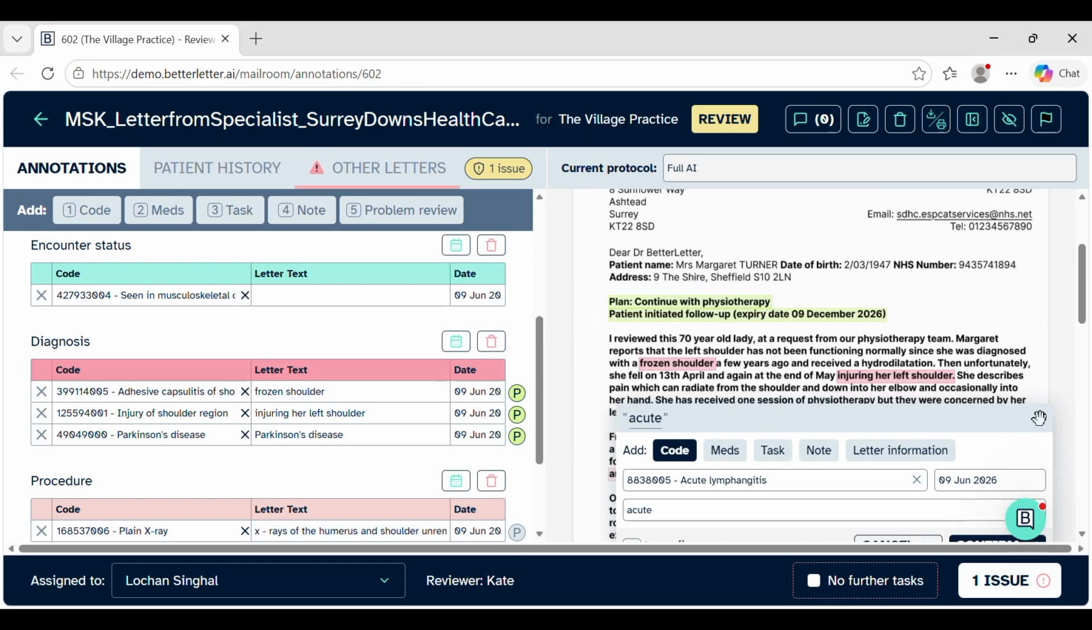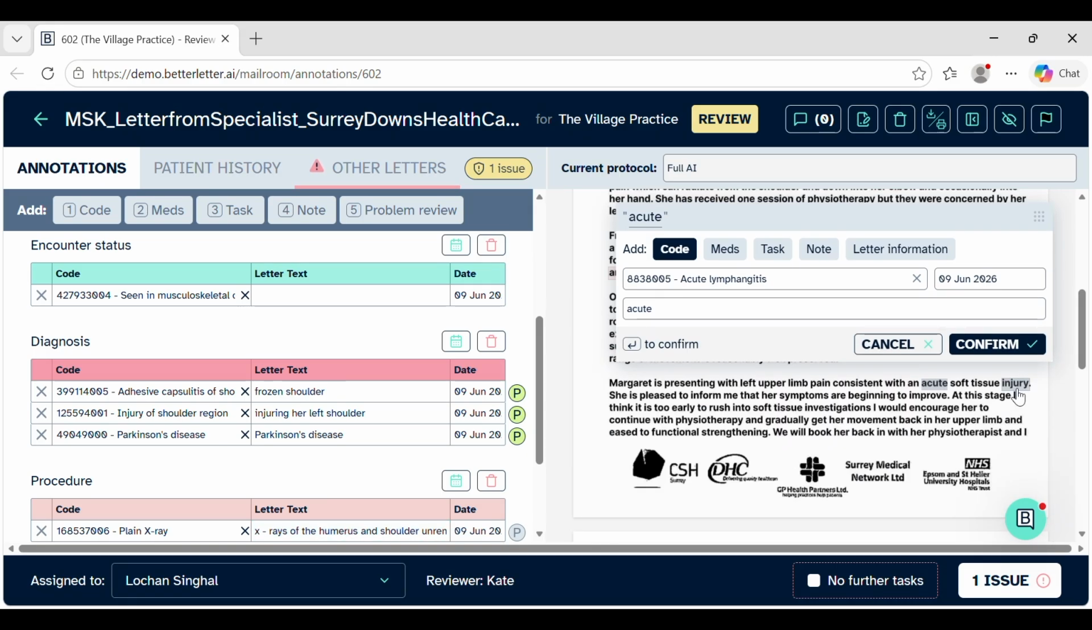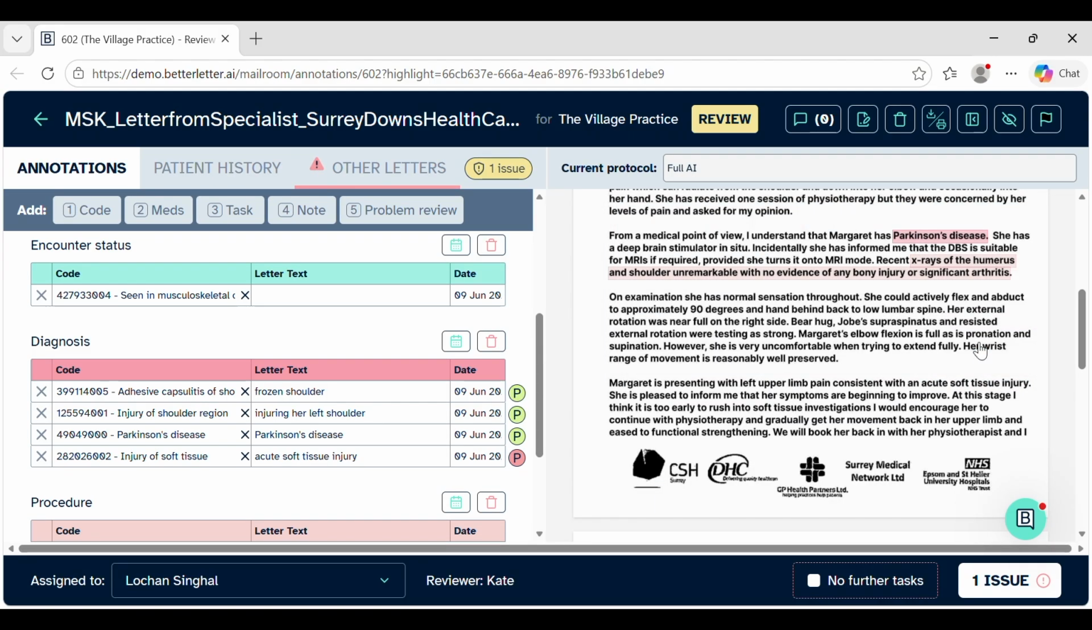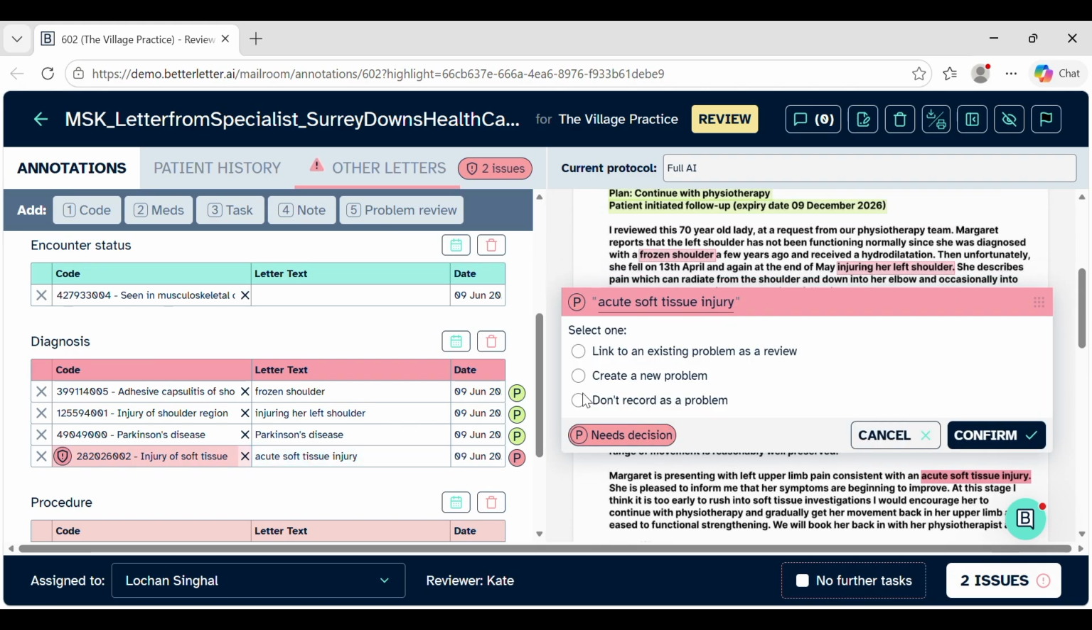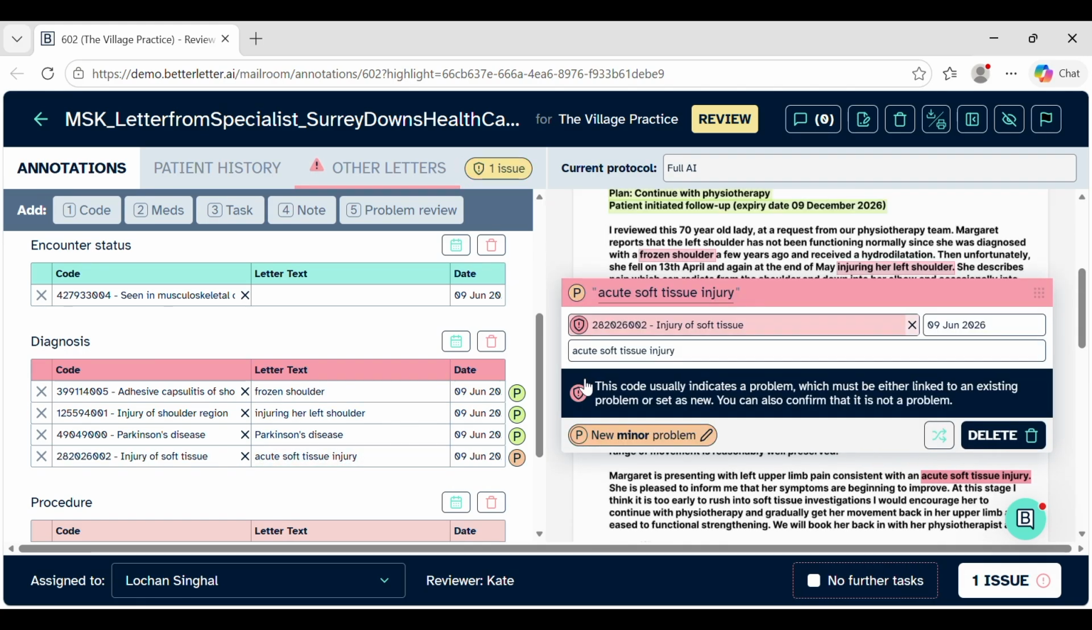Finally, the letter describes an acute soft tissue injury. This is a new diagnosis and is not recorded in the patient's past medical history. Therefore, we create a new problem for this condition. And with that, we have completed the coding of this MSK clinic letter.